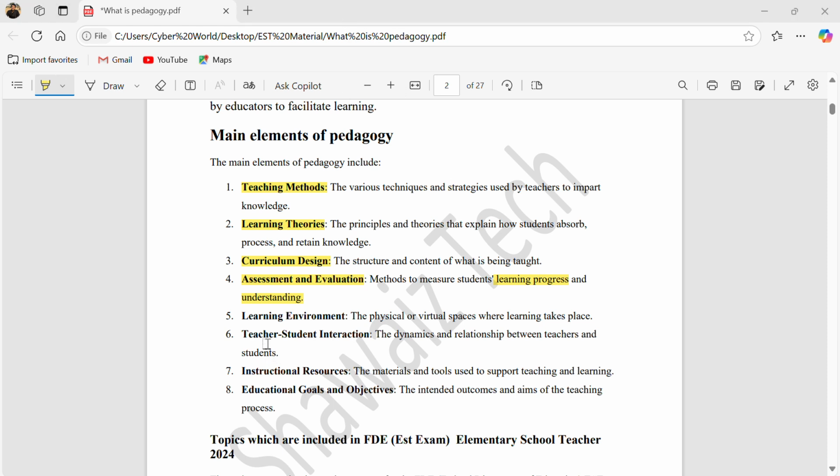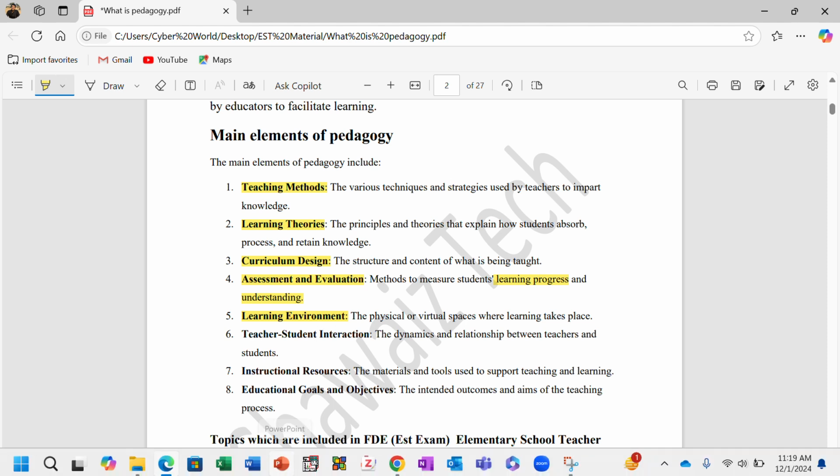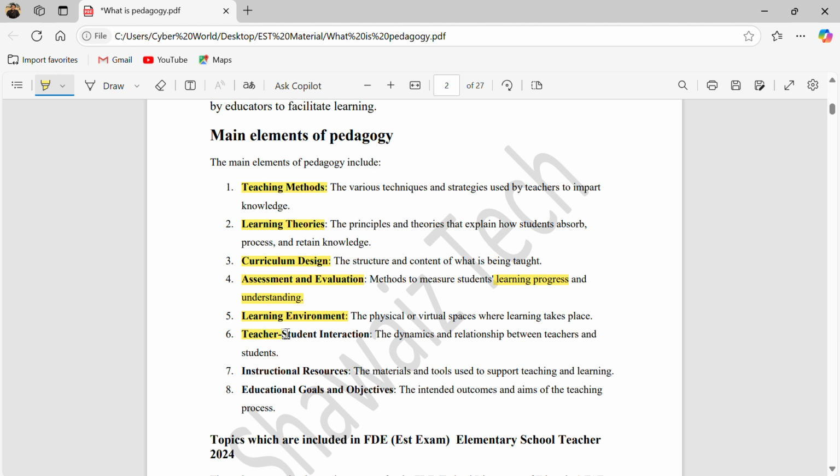Okay, next is learning environment. This is a very common factor: the physical or virtual spaces where learning takes place. Okay, learning environment is very crucial and very important. This is basically the main physical or virtual space where students come and sit and learn. Teacher-student interaction is very important: how the teacher interacts with students and how students interact with teachers. So the dynamics and relationship between teachers and the students we'll discuss in this.